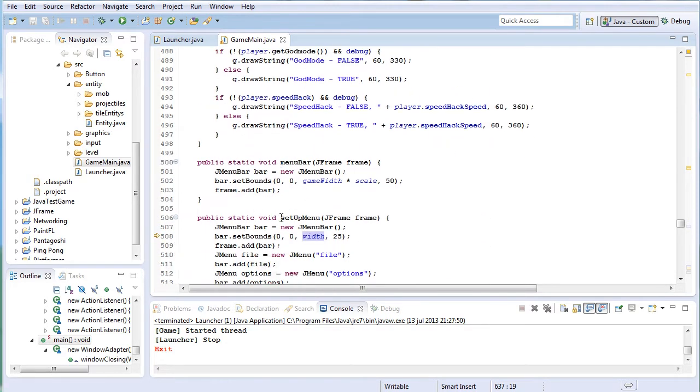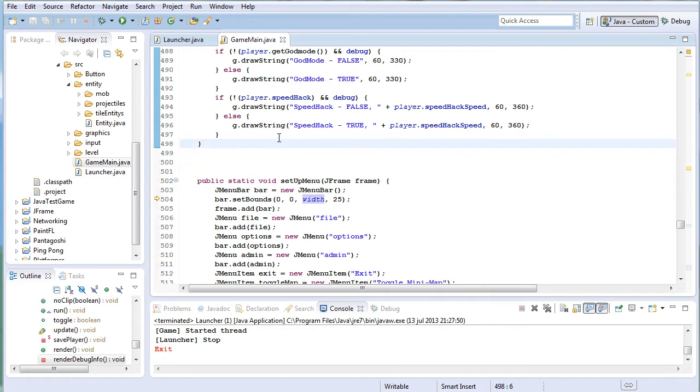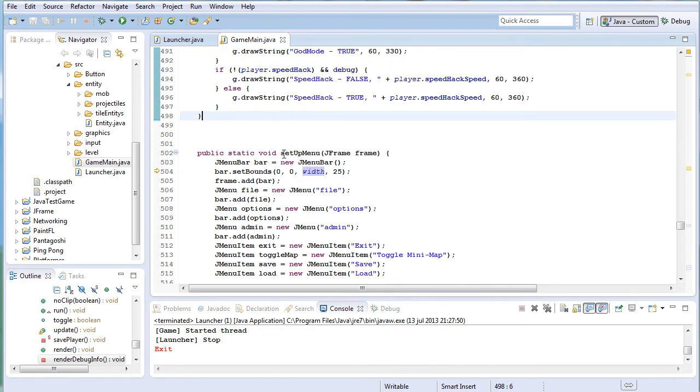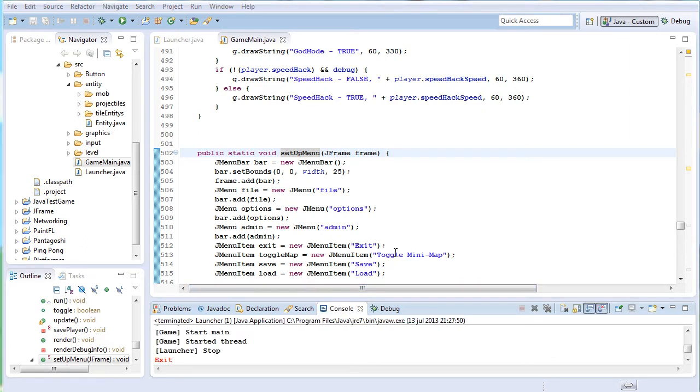No, wait a second. Okay, this is weird. I don't think I'm using that, so remove. Yeah. Okay, so setupMenu. Oh, give me a second. Perfect. Okay, sorry, I had to take a quick break there.